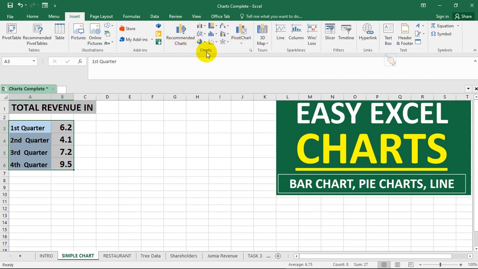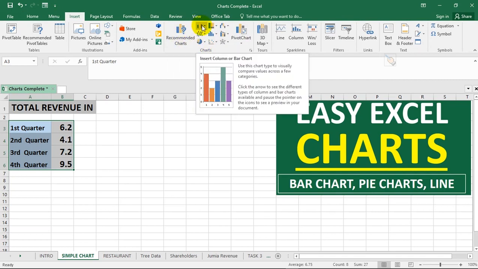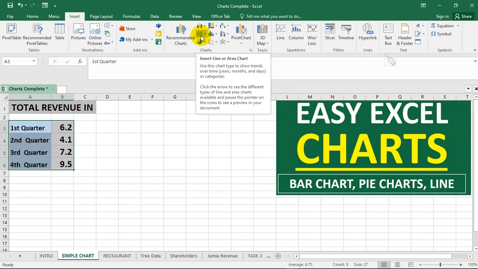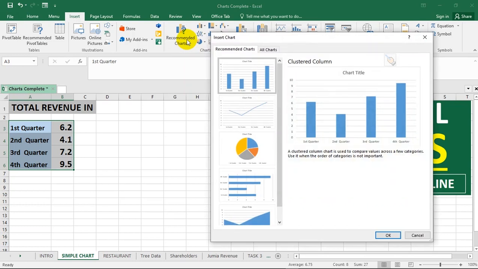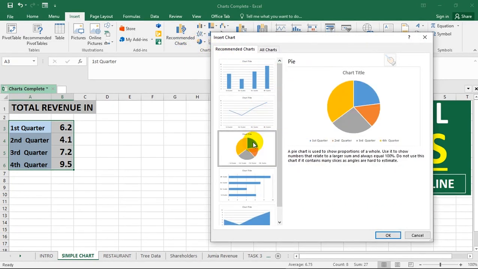Under this chart section, you can see recommended charts, this column or bar chart, this line chart, pie charts or donut chart, as the case may be. If you want Excel to recommend charts for you, you can just click recommended charts and it brings up this for you. You can go with any of these, but also notice that some charts work best with certain types of data.